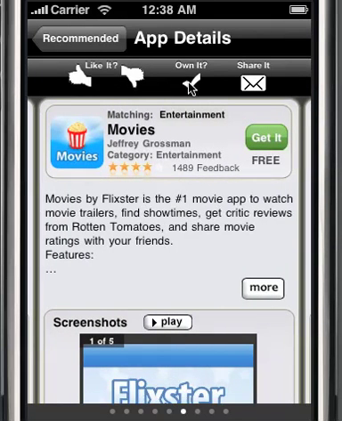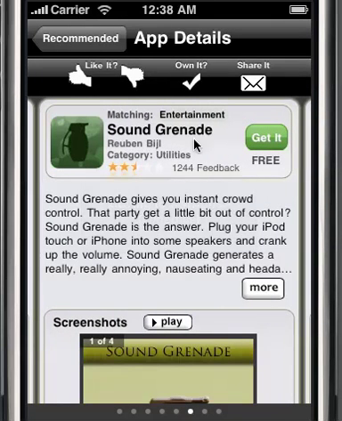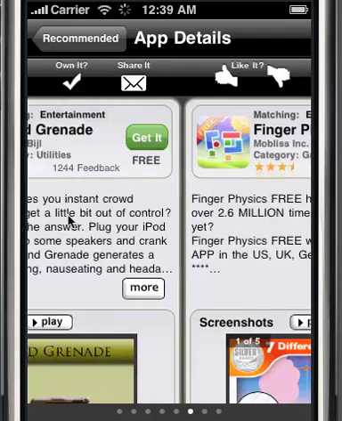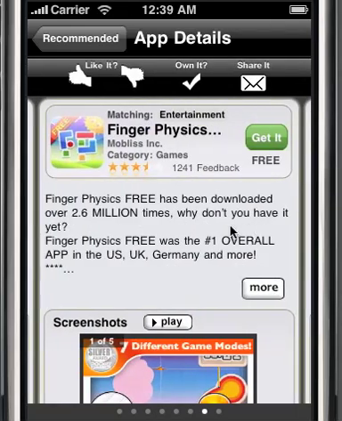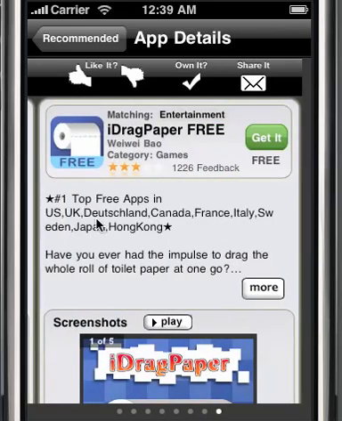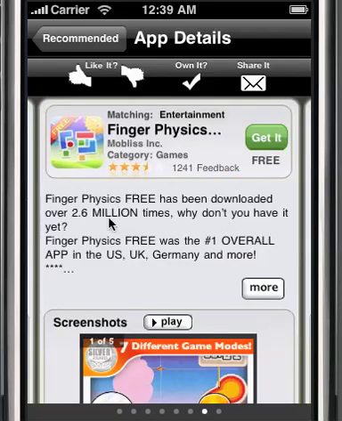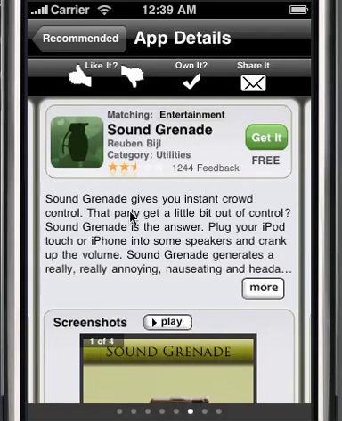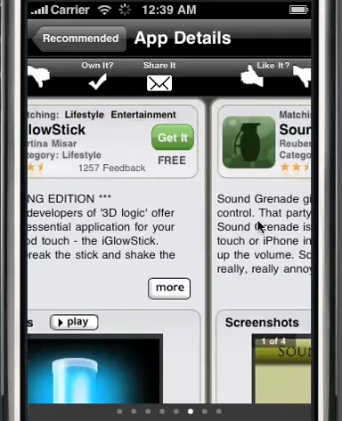If you already own something, you can do the same thing. When you say you like or own something, it moves the app to the My Apps list, but also the recommendation algorithm will be adjusted to show you more apps that are similar to the ones that you say you like or you own.